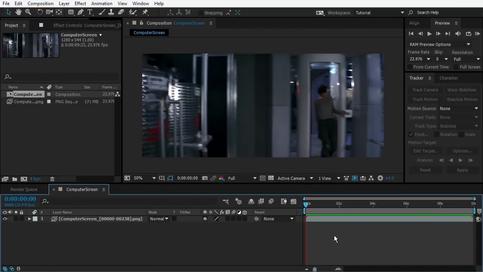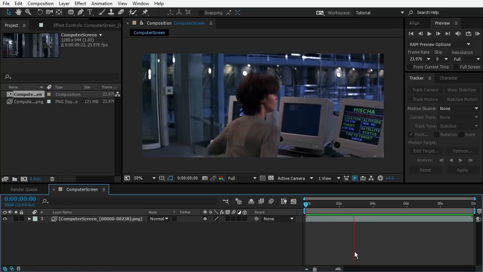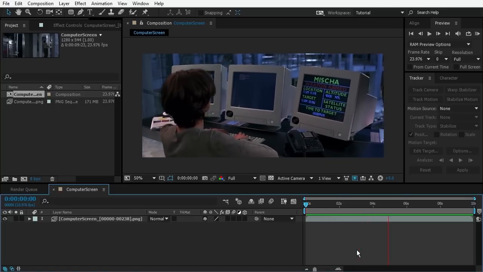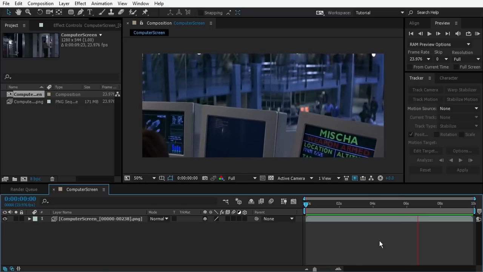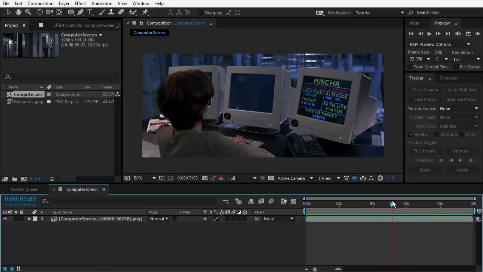So we've seen some of the traditional tracking abilities using the tracker panel in After Effects here. What we want to do now is take a look at a little bit more of an advanced tool. In this scene, Natalia comes into the room with a bunch of computers to start working on them. What we want to do is replace what's on this far right monitor over here.